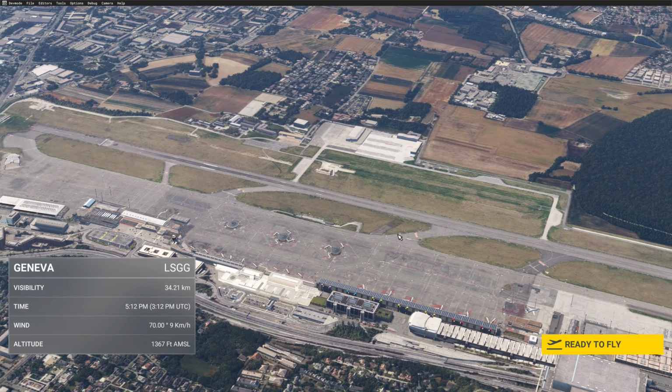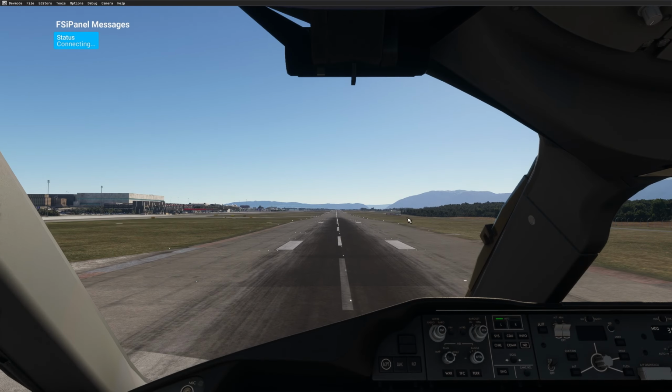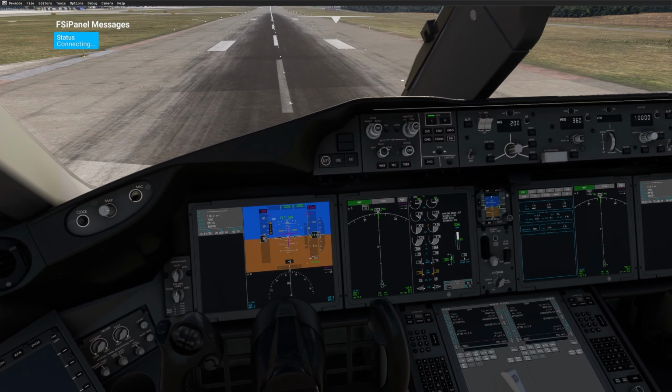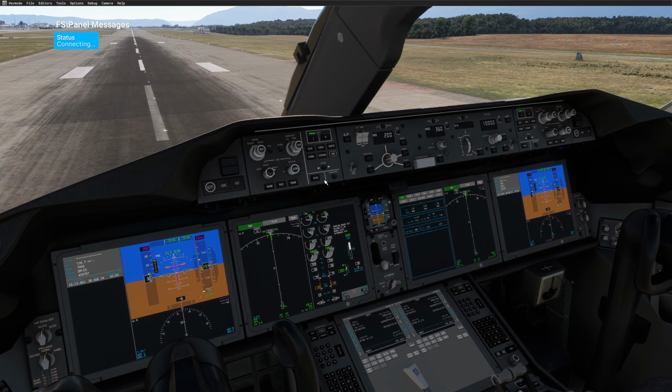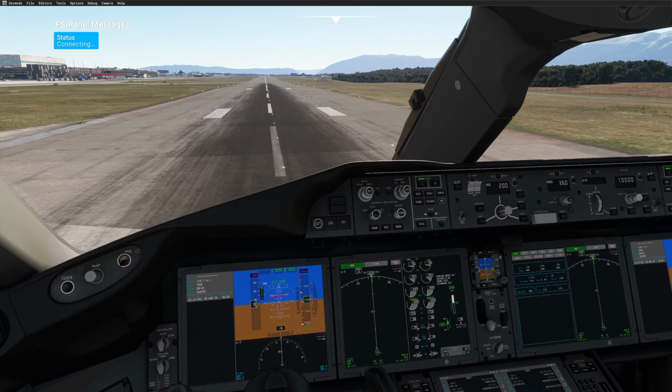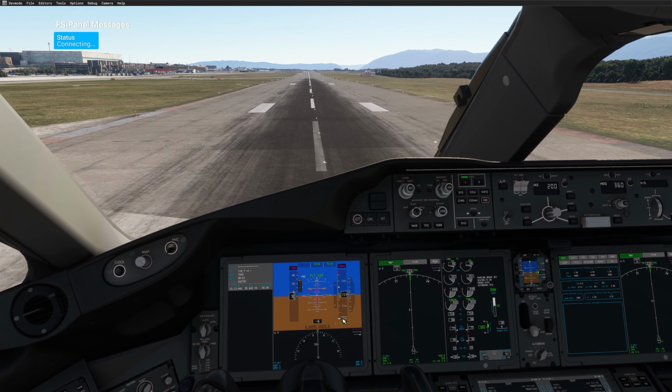All right, here we go. We are ready. So I click ready to fly and we are on the runway. As you can see, I will not set anything. So we have default values, we have nothing in the box, and now we need to set our weight.